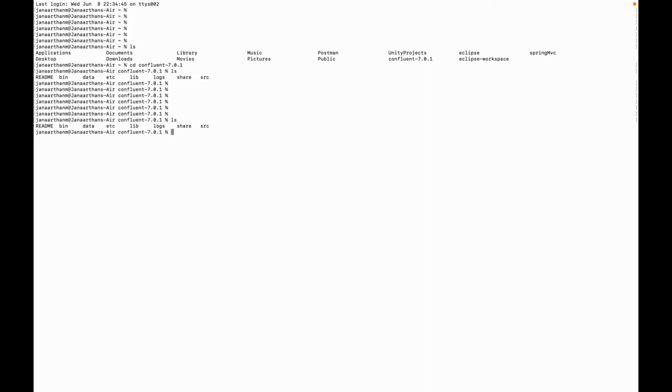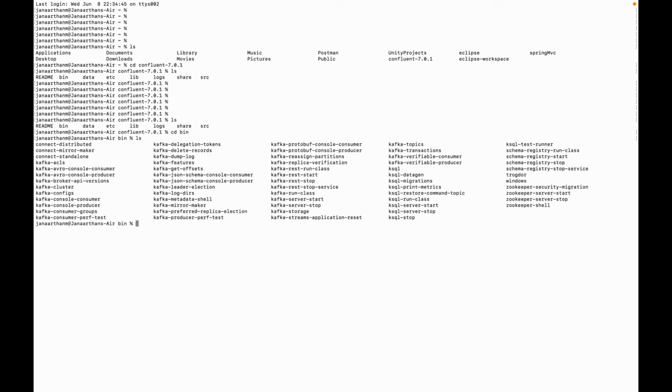I'm going to the folder called bin. Zookeeper server start is the script that we have to run to start the Zookeeper, so I am running that script first. It requires one command line argument, which is the zookeeper.properties file that is available in the etc Kafka folder.